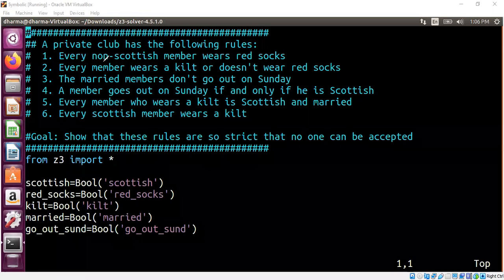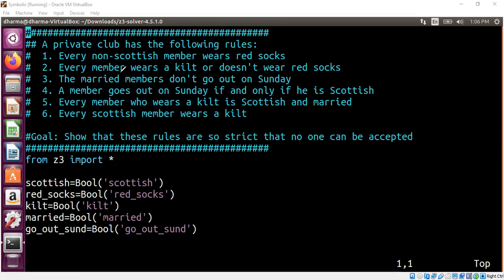Every non-Scottish member wears red socks. Every member wears a kilt or doesn't wear red socks and so on. Married members don't go out on Sunday. A member goes out on Sunday if and only if he is Scottish. Every member who wears a kilt is Scottish and married. Every Scottish member wears a kilt. So there are 6 rules. We wanted to show that these rules are so strict that no one can be accepted.